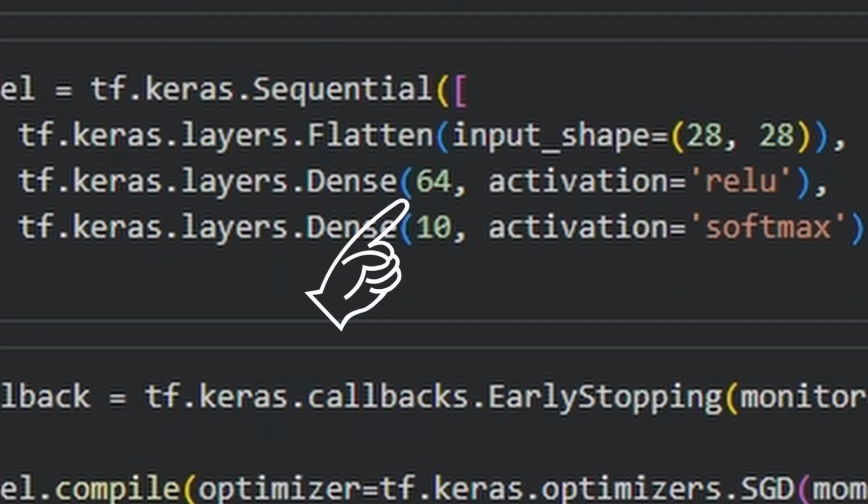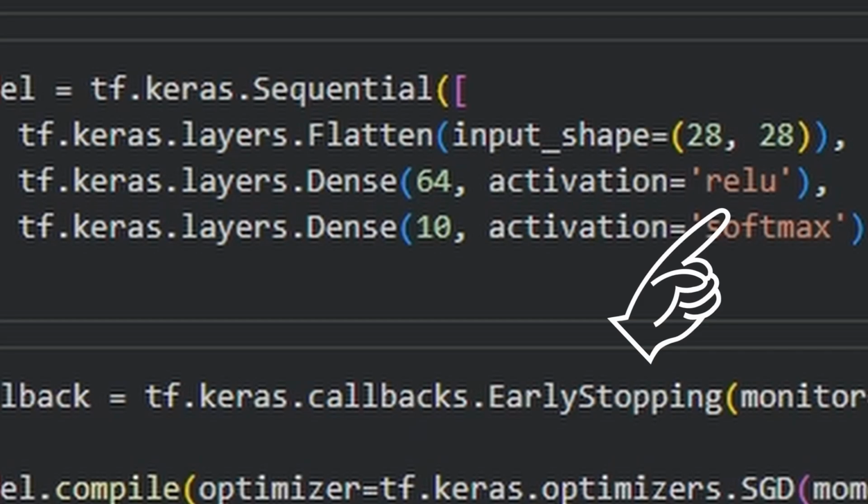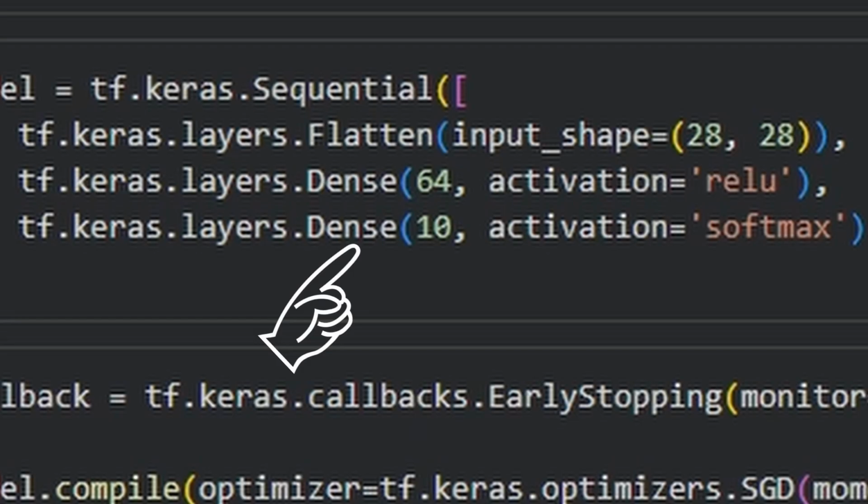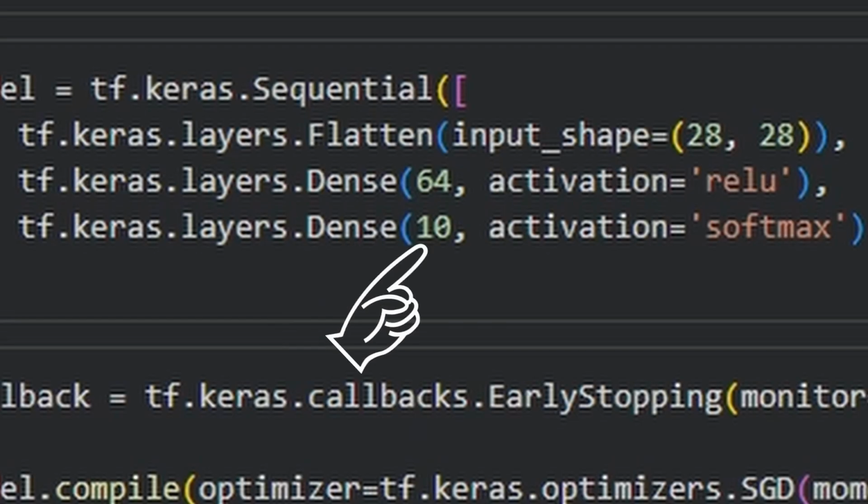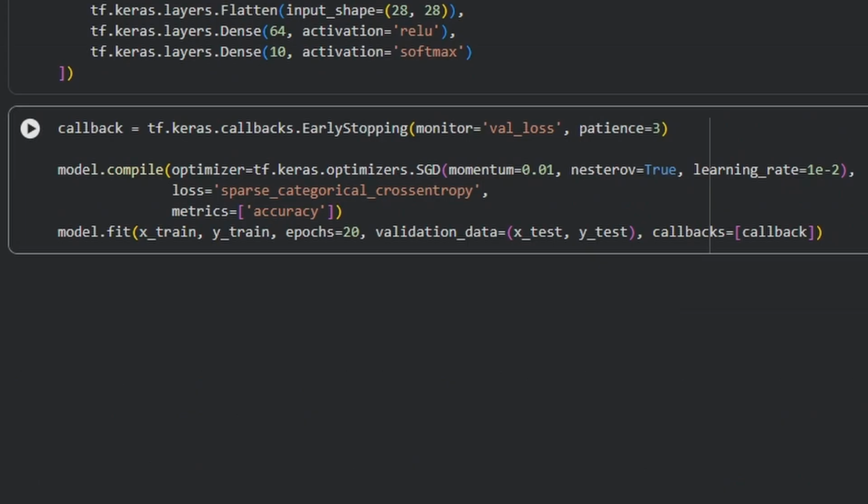For our hidden layer, we'll have 64 neurons. You can make this whatever you want. And our activation will be ReLU. You can change this to be whatever you like by just going tf.keras.activations.whatever. You can do leaky ReLU, tanh, swish, mish, jish, fish. Finally, for your output layer, since we have 10 digits, 0 through 9, we'll put 10 neurons and use softmax activation.